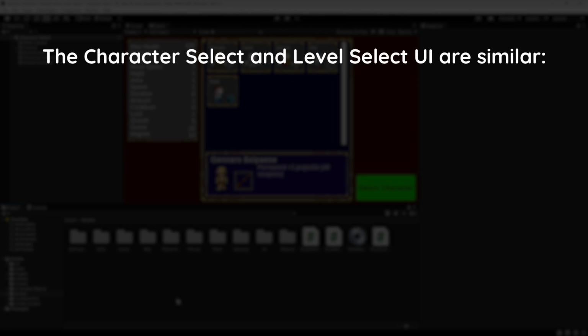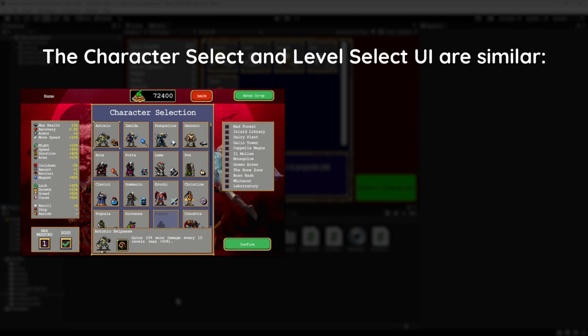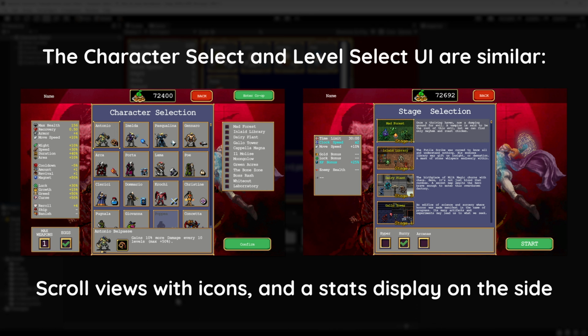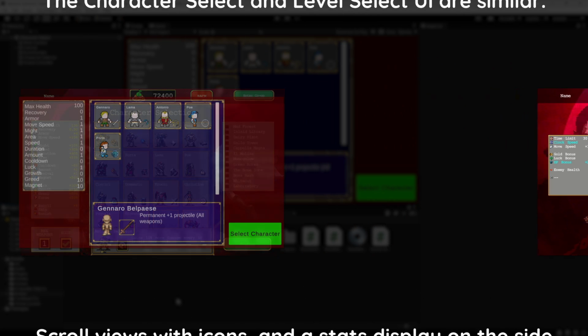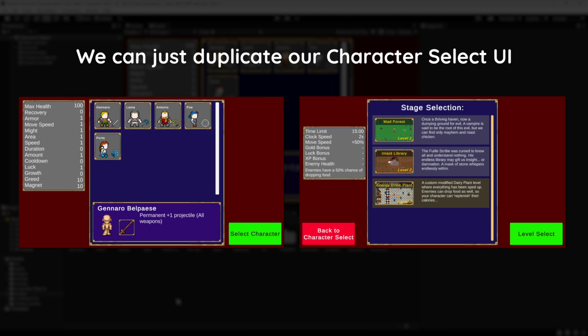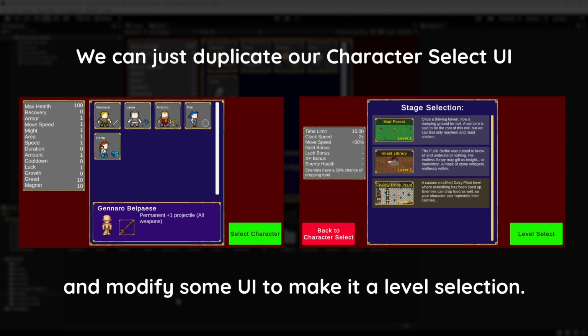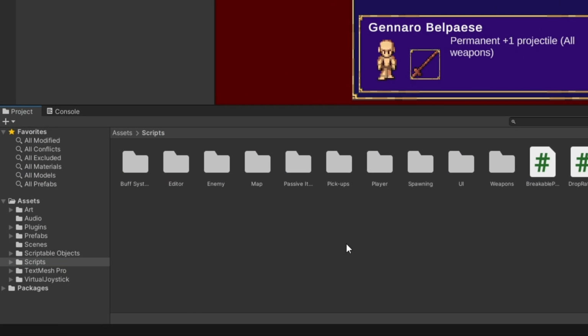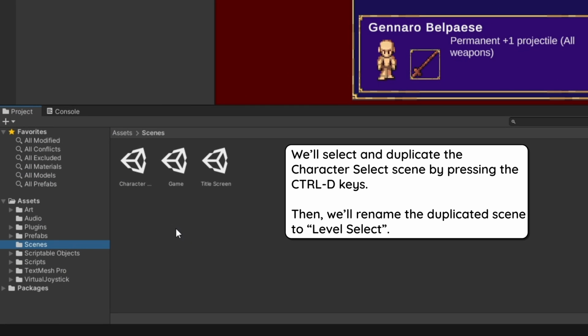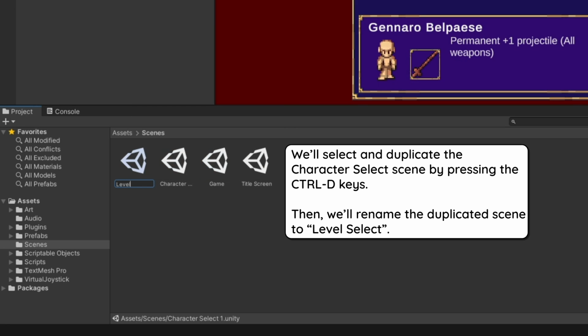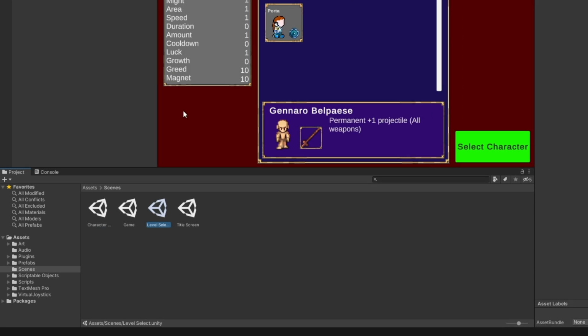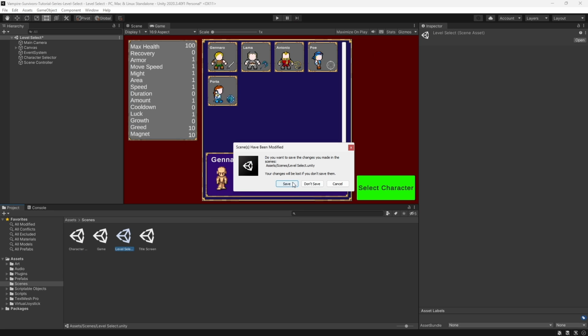You'll notice that in the original Vampire Survivors game, the character select UI looks really similar to the level selects. They both use scroll views with icons and have a stats display showing information on the side. So, what we can do is just duplicate the character select screen we have and modify some UI to get it to look right. We'll just need to go into our scenes folder over here, select the character select scene, and after that we can press Ctrl D on our keyboard to duplicate it. Then we can right click it and rename it to level select, and then we'll just double click it over here to open it up.